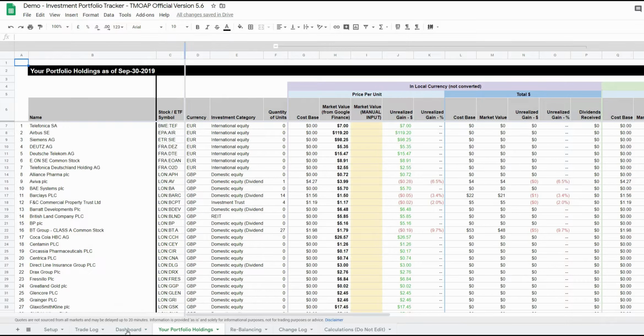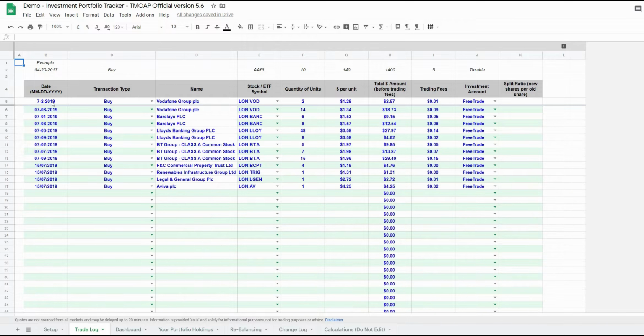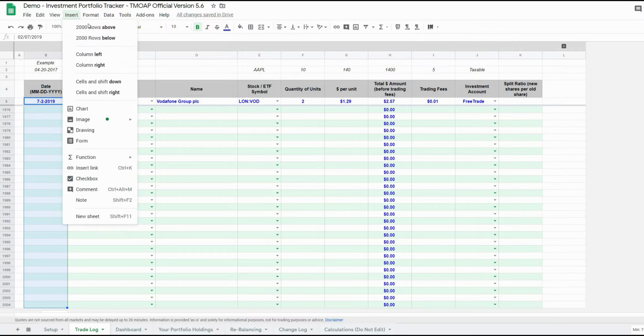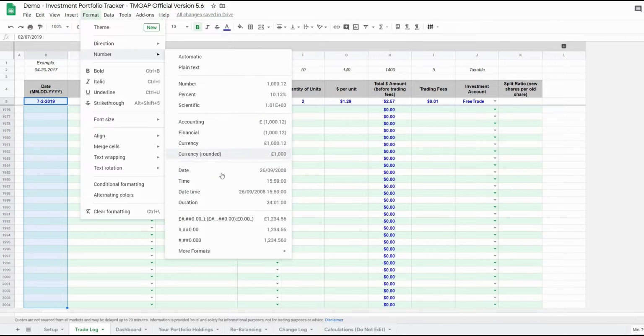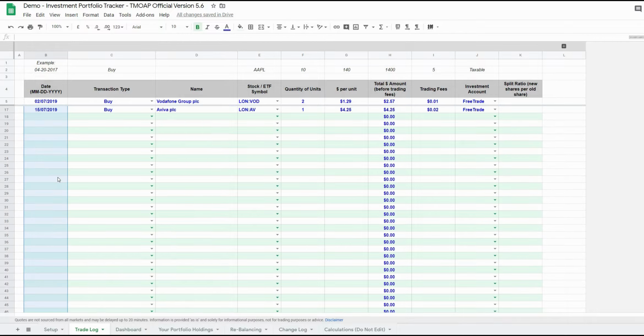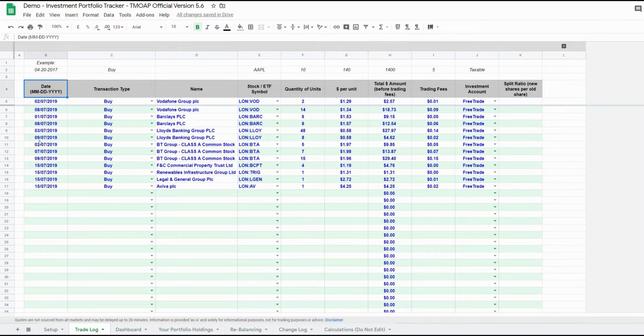We also need to change the trade log, so we want to change this one. So if we highlight all the cells in this one here, file, format number, and change it to the date. So this again has changed the date. So you can see here, all in the UK format.